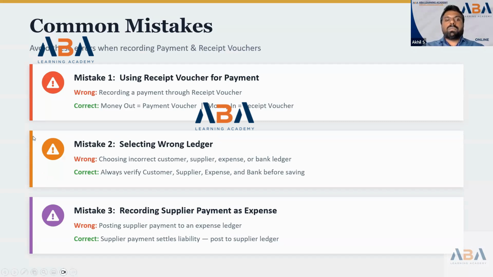receipt vouchers. You should never make the mistake of using a receipt voucher for a payment. Sometimes people will be in the payment voucher and then they will be posting commission income received in the payment voucher. Make sure you are not doing that because it will make the reports wrong. So recording a payment through a receipt voucher, you should not do that.